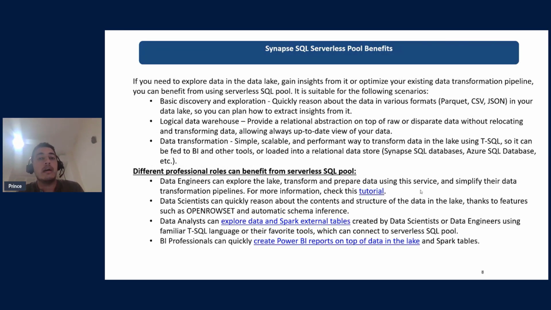Now coming to the benefits of a serverless SQL pool. What happens is, one, you can start querying your data as soon as you get it.